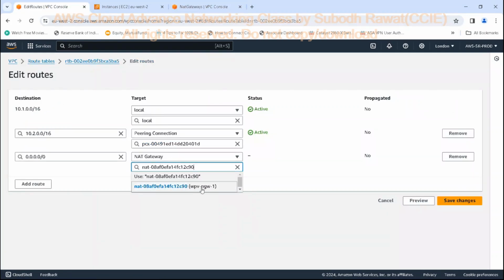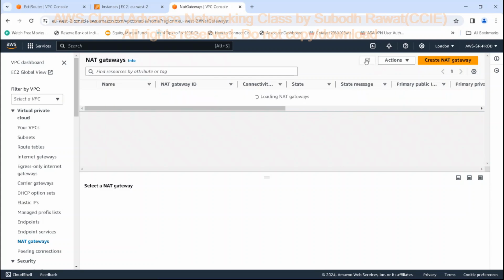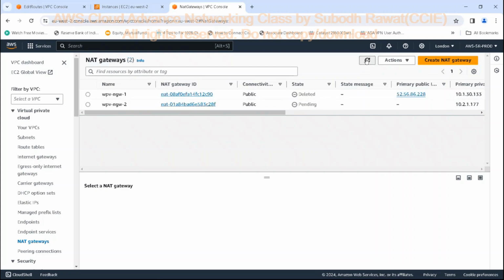So you see this NGW1 is still there, but it will not work because it is in the state of deleted, and it is removed after a few hours or so. Some instances, when you delete them, are deleted immediately. Some instances, if you delete them, take up to 24 hours to be removed from this screen. Okay, please note that also. Let's see what happens. So it is still pending, and let's wait.